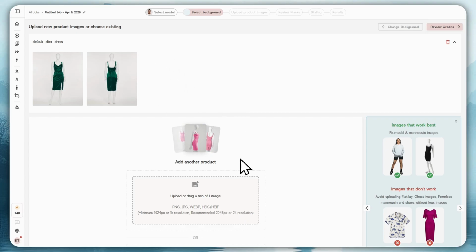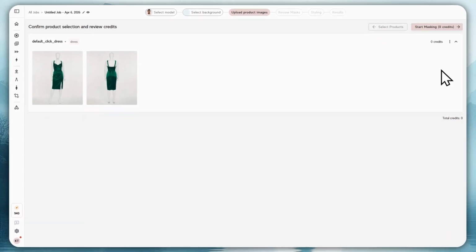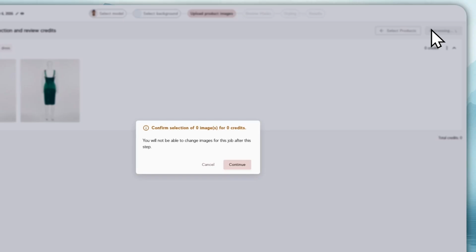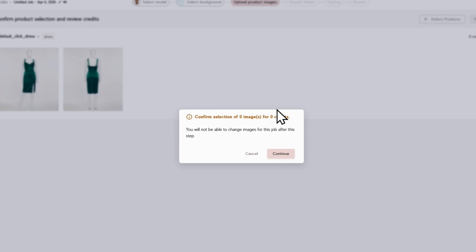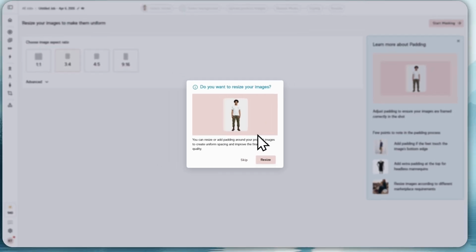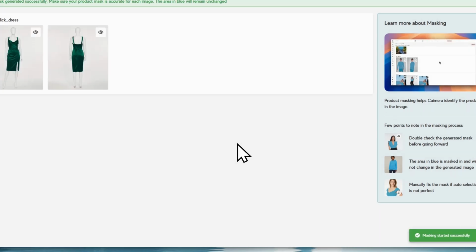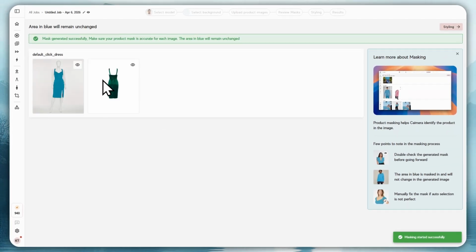And then once you're all good with this step, you can now click here on review credits. In here, you'd be able to see how many credits this would cost. Since we're just using a demo product, it's only 0. So we can click here on start masking, and just some confirmation that this will cost 0 credits. And this is a final one because you will not be able to change images for this job after this step. You can click here and continue once you're sure. And in here, you can resize your image if you'd want, but I'll just keep that for now because I think the image is already perfect.